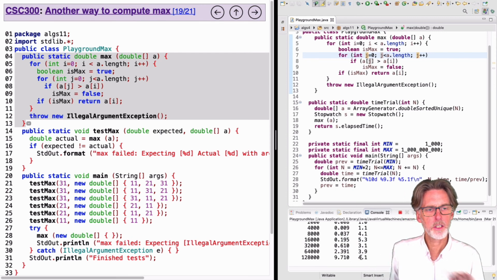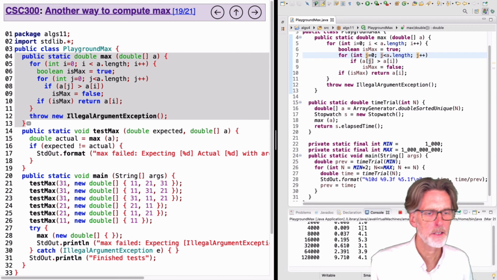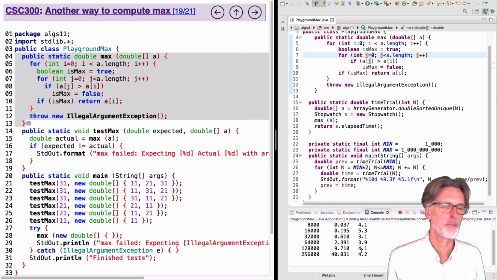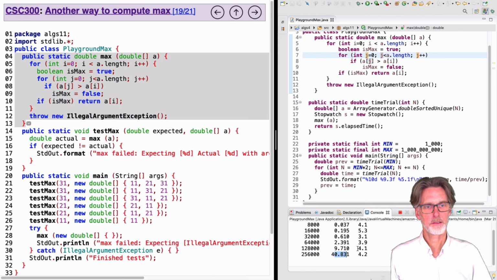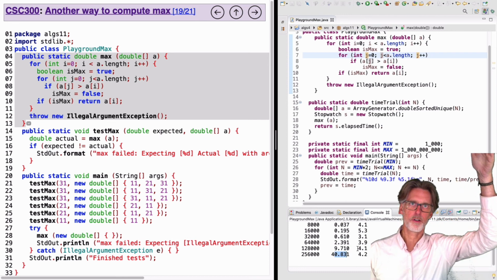You can guess how long you think it might take based on the kind of numbers you're seeing. You can see it's about 4 times as long every time. And indeed, this is borne out. So it took about 10 seconds to do 128,000, so it's going to take about 40 seconds to do 256,000. So for an array twice as big, it takes 4 times as long.